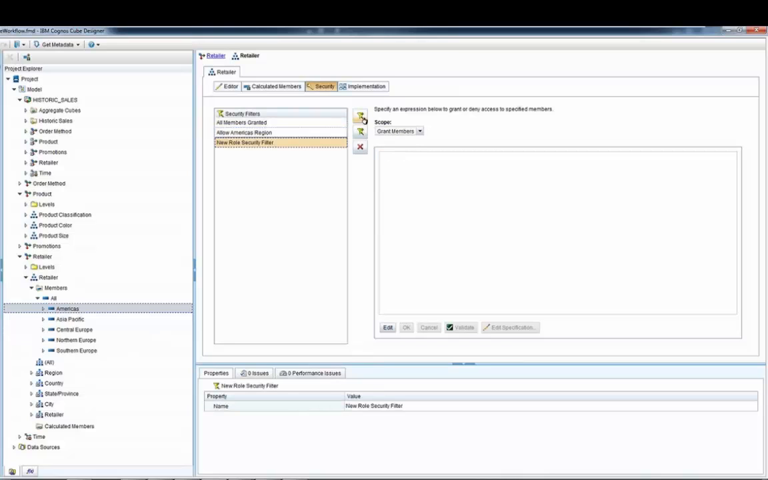I'm going to create another security filter. I'm going to call this one Deny Europe. I'm going to create a V5 expression on this one, and I'm going to deny Central Europe, I'm going to deny Northern Europe, and I want to deny Southern Europe.